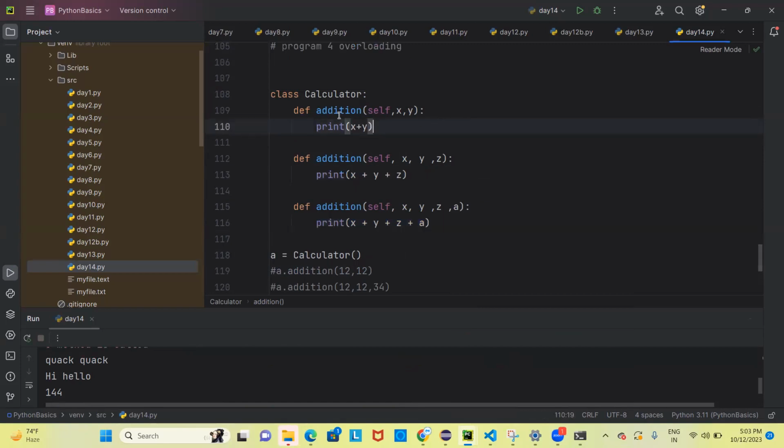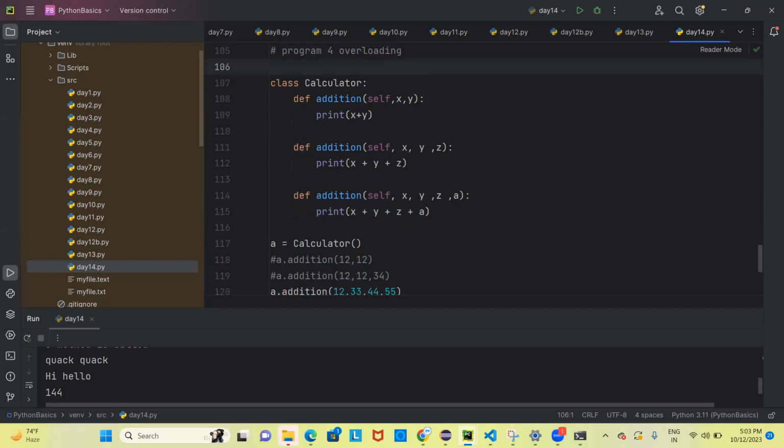So Python does not understand these methods as separate. It considers the last written method as the updated method. So conventional overloading will not be achieved in Python. So there's a hack, but we don't use this often. But there is a way to achieve this. Okay. So how do you achieve this in Python?